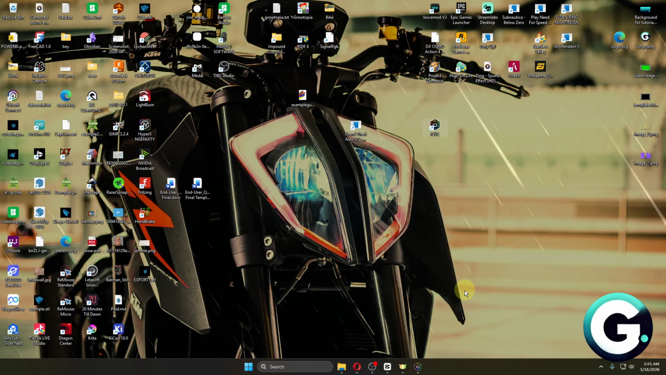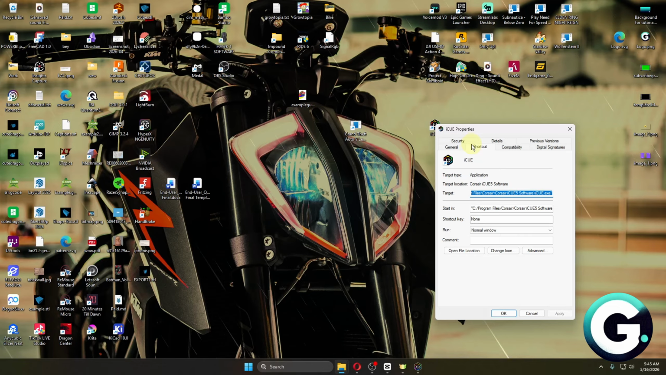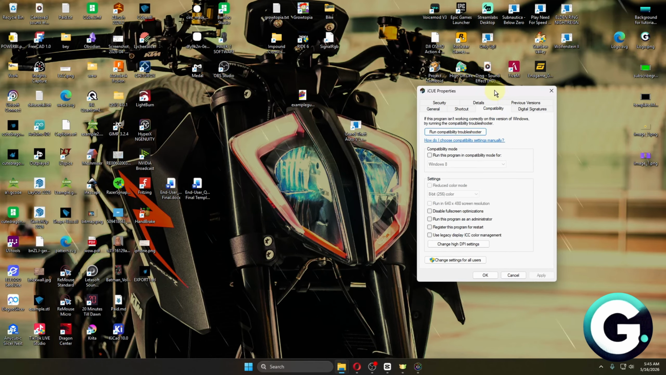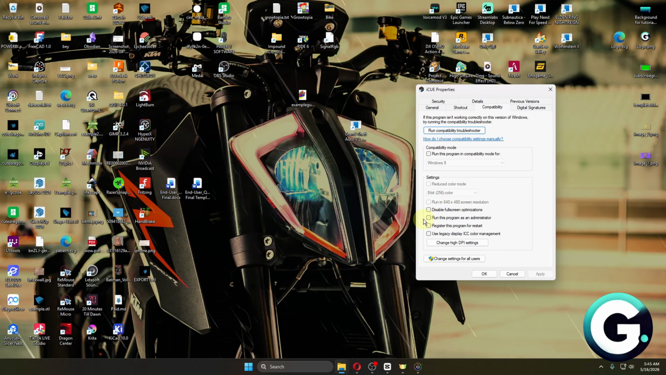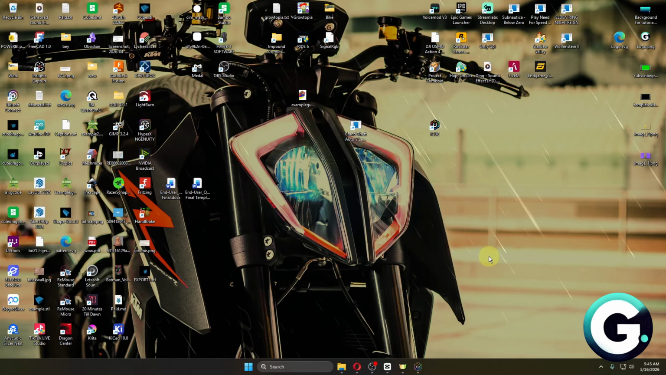on our computer. Heading back to our properties, you want to head over to compatibility and just make sure that the disable fullscreen optimizations option is disabled. And once again, you want to make sure that the run this program as an administrator is selected. Now, if this didn't work, you just want to head over to run this program in compatibility mode for Windows 8, click on apply, and then click on OK.